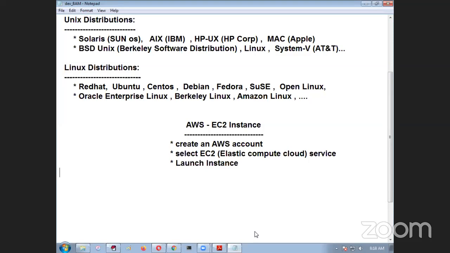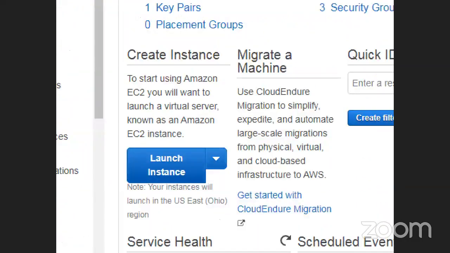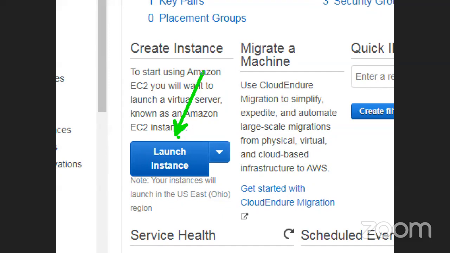So once you get an account, you can launch your own instance. What service do you have to select here? EC2, Elastic Compute Cloud. Let me go with this. Can you find this option here? Launch instance. So we have a question here: what is an instance? An instance is a machine. It could be a Linux machine or a Windows machine. So you can launch a new instance.